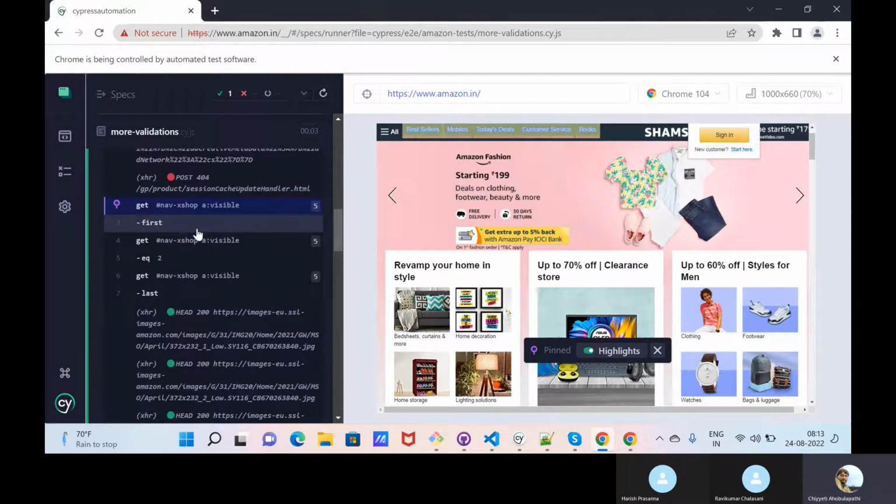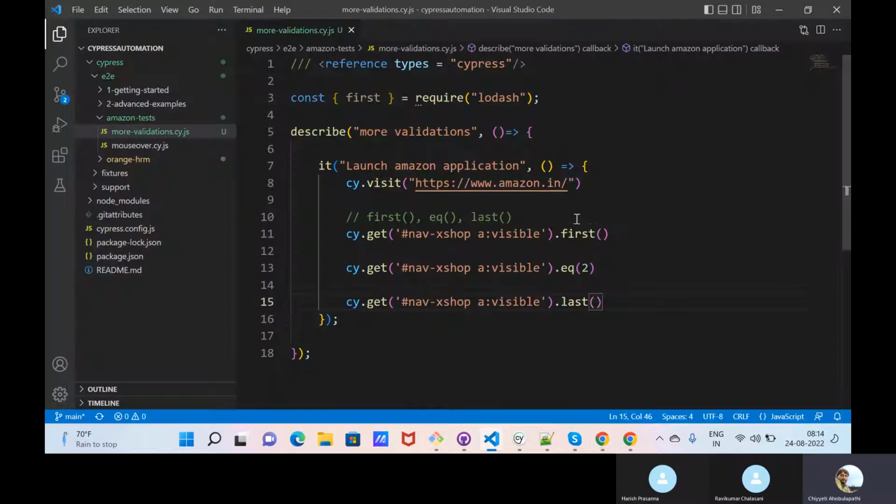In those 5 elements, to click on the first element or to click on the last element, you need not write some logics and all. So we can go with the first method, or we can go with the last method. So in between, if you want to click anything, we need to go with the EQ method. So this is very important in real time. So when you want to work, we will see this one.